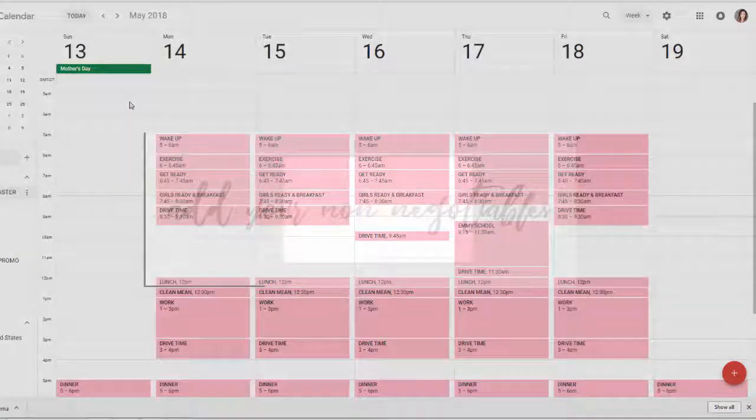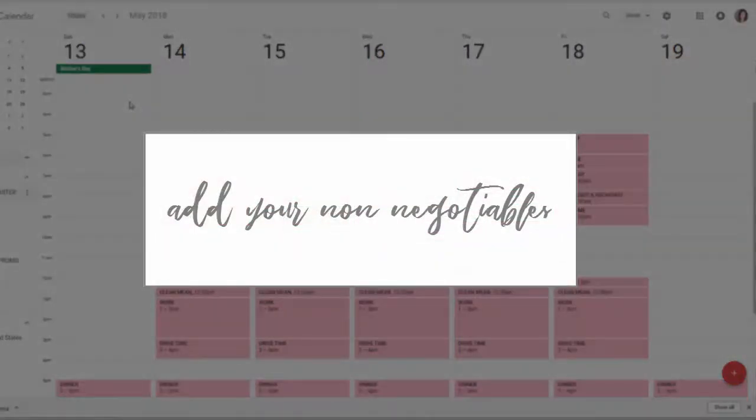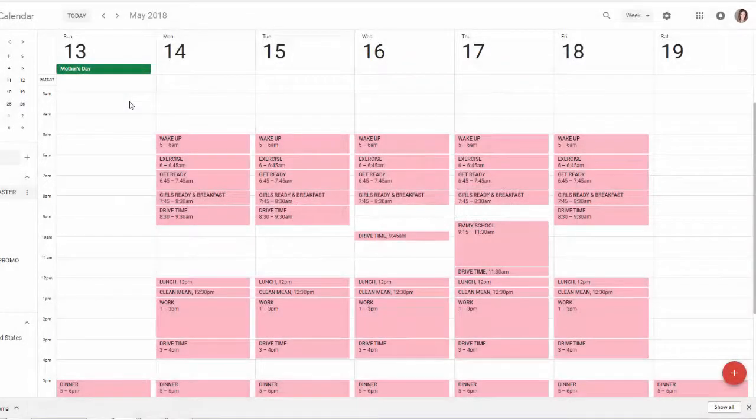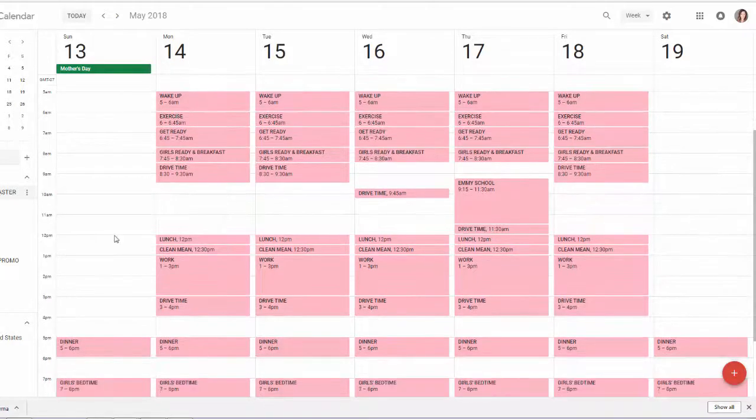and that's stuff that you cannot change: appointments, your daily routine, the things that you're going to work cleaning around. So for me, that's waking up and getting the girls ready and exercising. There's lunch, and then family time. This is the basic schedule that I work cleaning around.